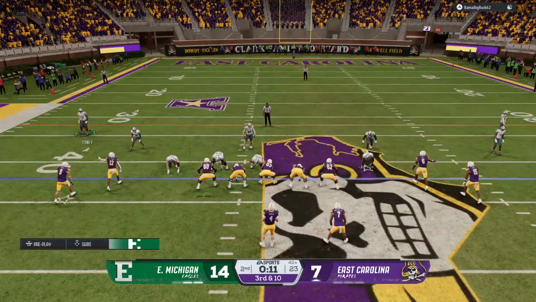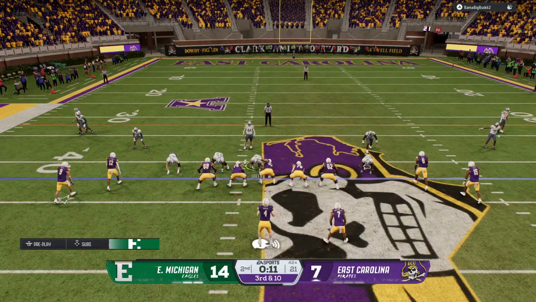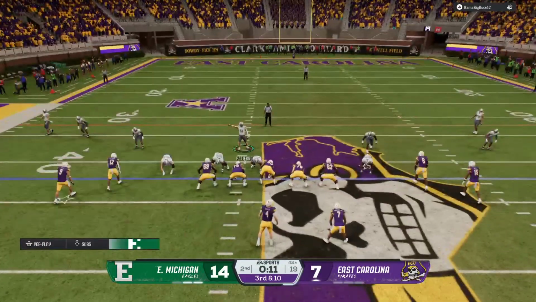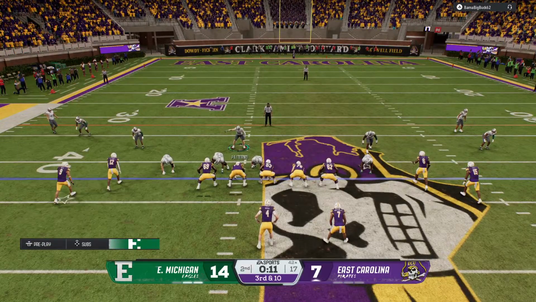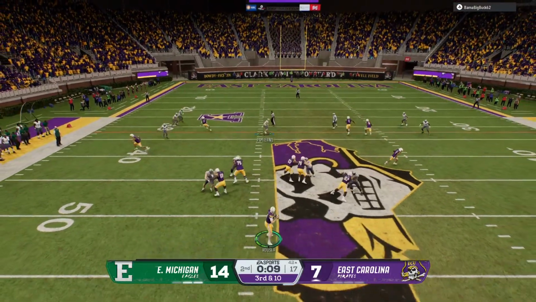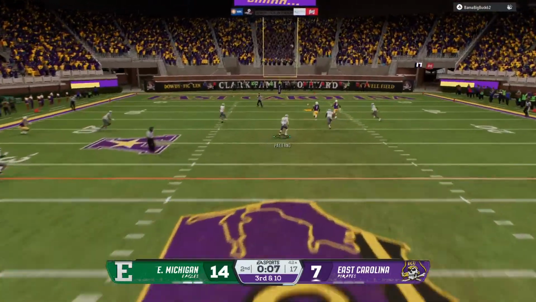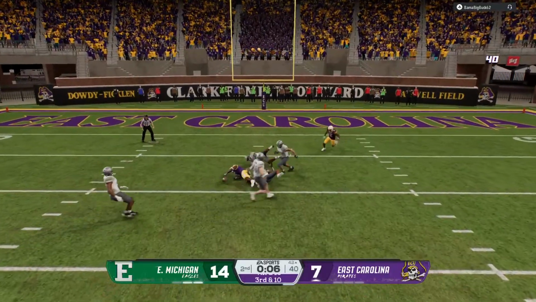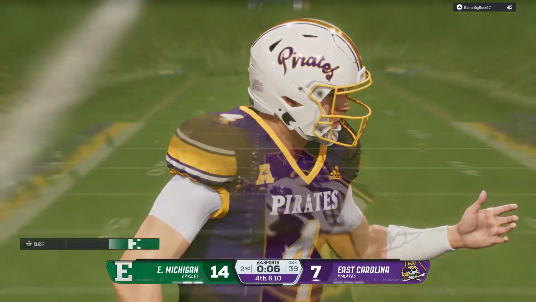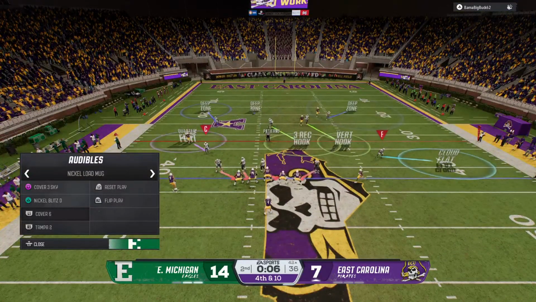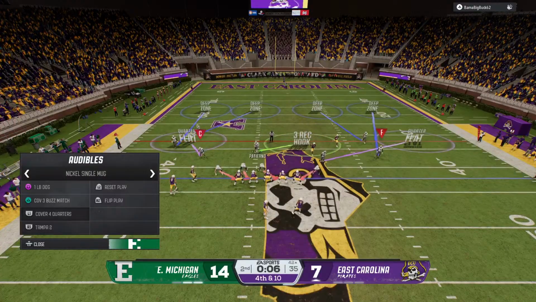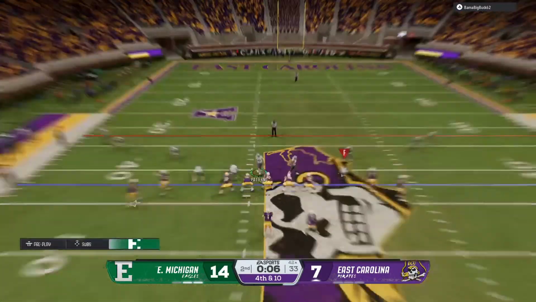Running out of time here in the first half. They're going to have to be efficient to put some points on the board before the break. On 3rd and long, trying to have a big completion here. Oh, he had it. The deep ball was there, and it just trickled through his fingers. One more snap coming before halftime.